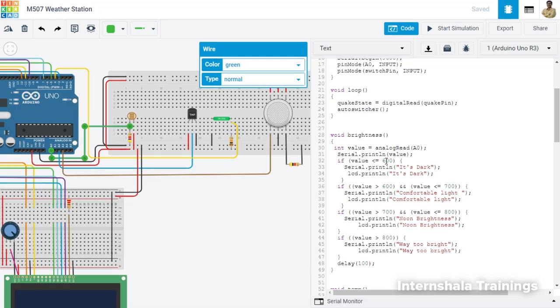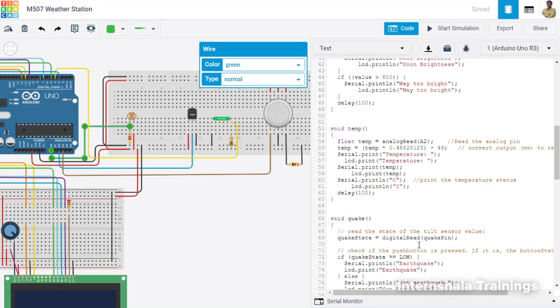If it is less than 600, I will say it is dark. If it is between 600 to 700, I will say it is comfortable lighting. 700 to 800, I will say it is noon brightness. And if it is very high, then I can say it is way too bright. So simple, we are not doing anything, we are just displaying what is the level of brightness at this moment.